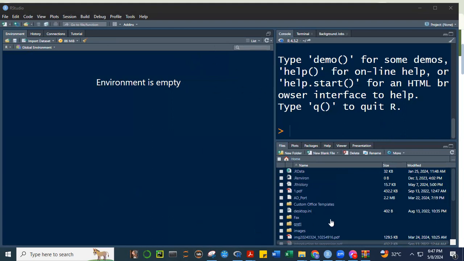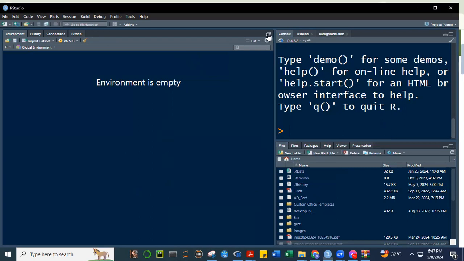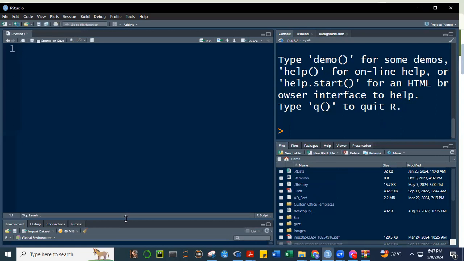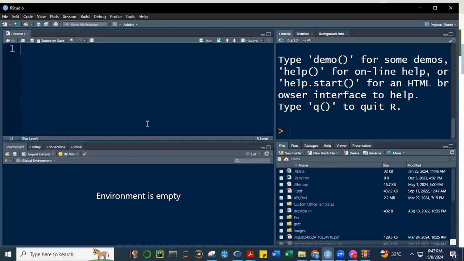So apat yung window panes natin dito, no? You have in this case, andito environment, andito yung console, andito si files, plots, and packages. There are actually 4 windows here. If I click this one, may isang window pa dito yung script or source window. So you have here four windows. Here is your script or source window, environment, console, and your files, plots, and packages.